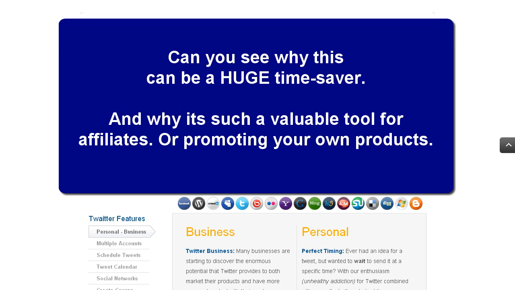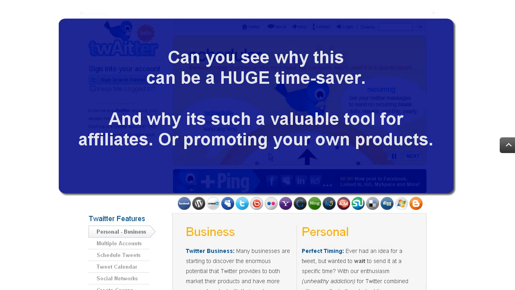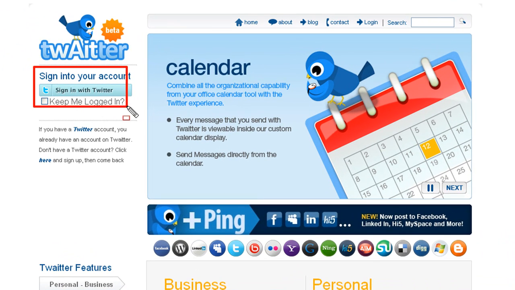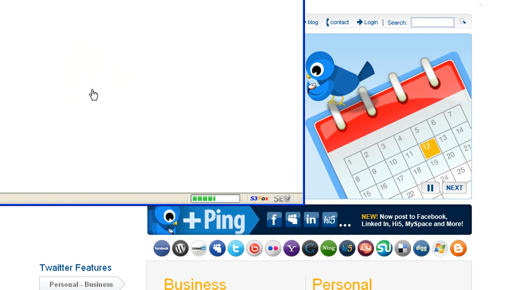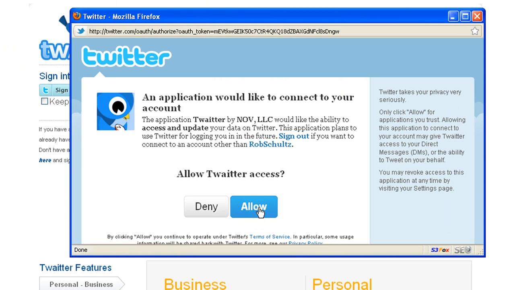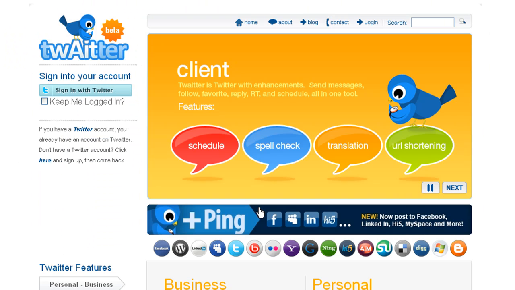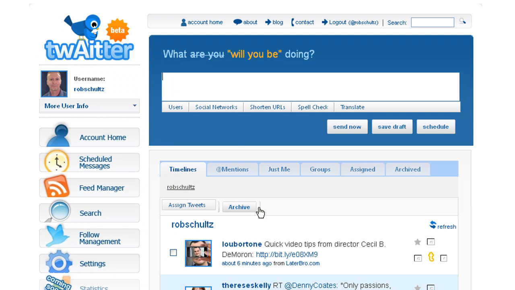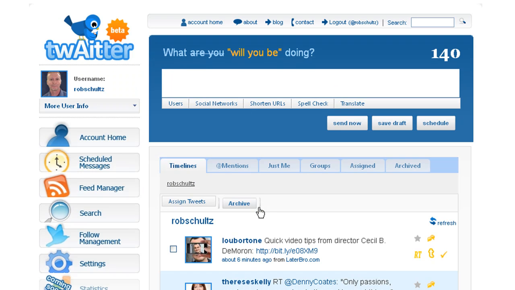So the first thing you want to do is come to Twaitter.com. Oh, and by the way, it's free. And then right up here on the left, you don't have a separate password. You just sign in with your Twitter account. So I'm going to click on that, and I get a little window that says it would like to connect to my account. I allow this. Very similar to a lot of things that happen with Facebook. You enter your name and password, and boom, you're inside Twitter, and they're connected to my Twitter feed.